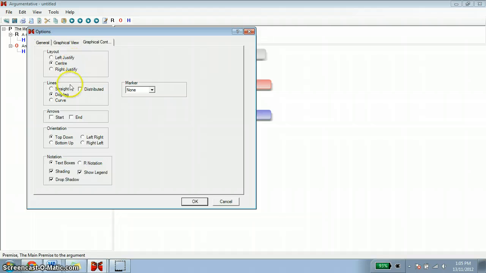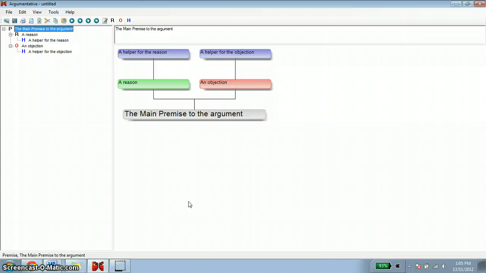Graphical Content, and under the section Orientation, top down means your argument will be at the top, bottom up means your argument will be at the bottom, and then left to right, right to left. So for example, bottom up changes the argument to be at the bottom.